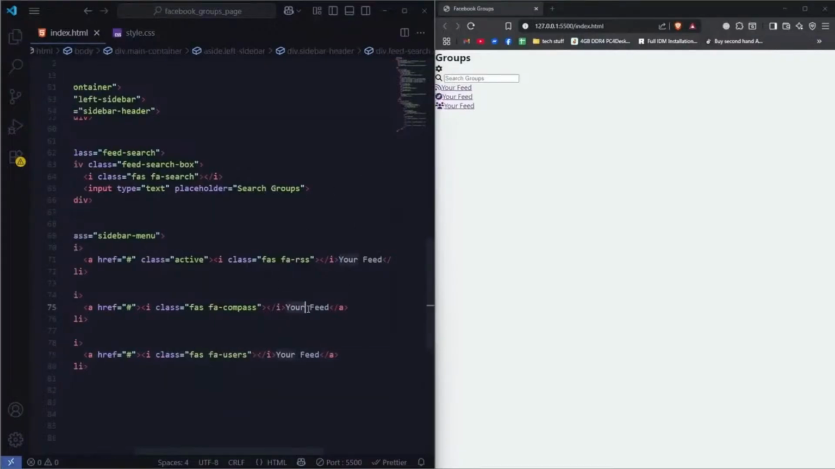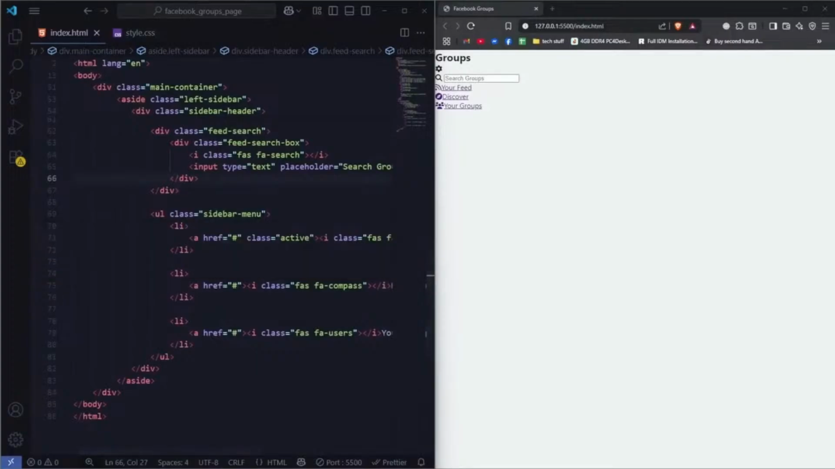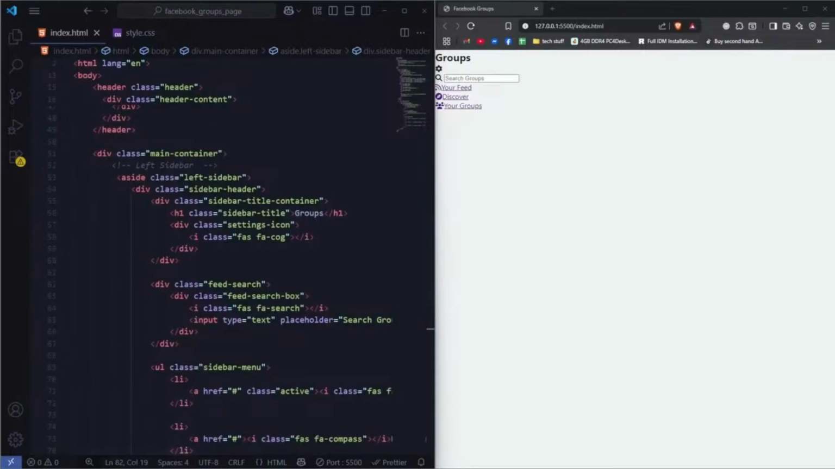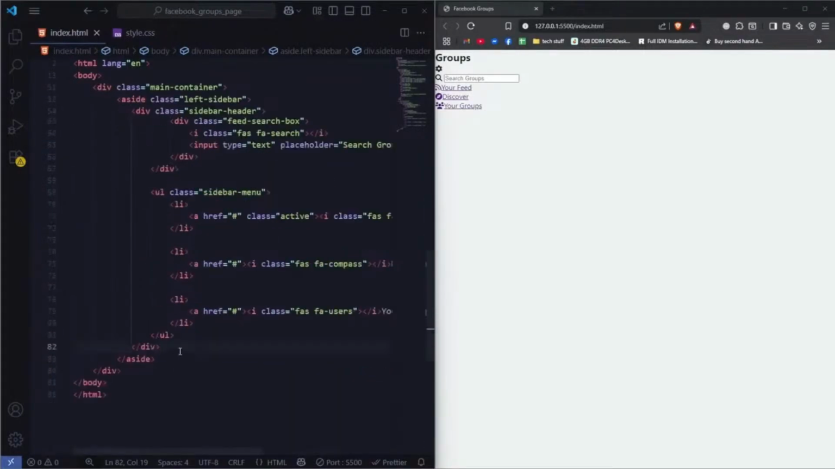I'm going to change that. I'm going to change this to discover and that to your groups, just like that. Now with that, I think we should be done. That is our sidebar header, just like that. After our sidebar header, we have our group section.